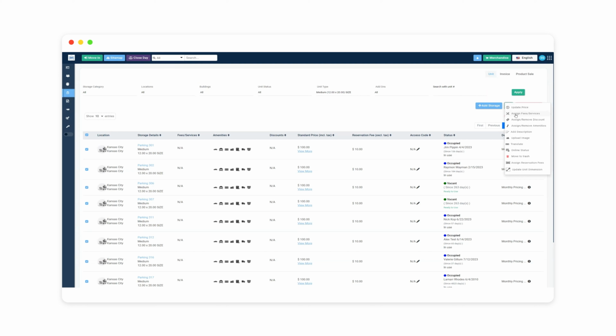You can assign fees and services. So as long as they were set up in the settings, you can assign them to specific units. Specific discounts you can assign to units, and then the amenities that were in the settings as well. You can do it one by one. You can do it in bulk based off which units you have selected.